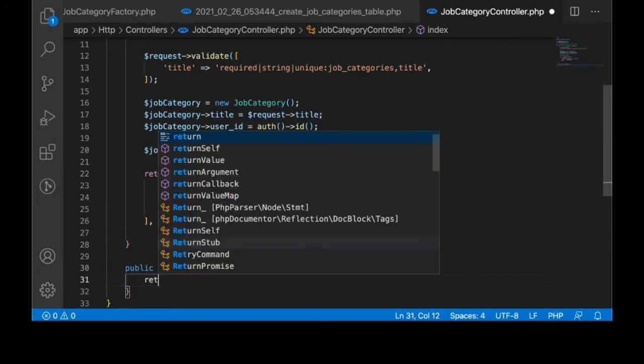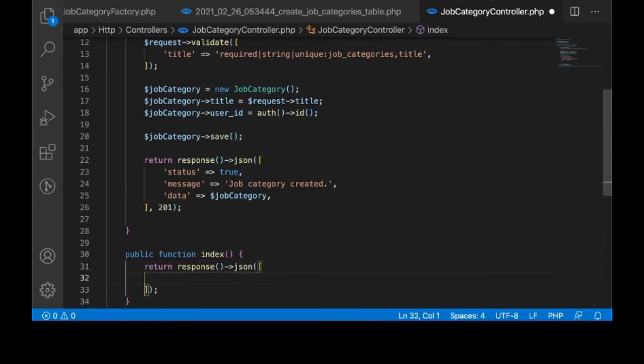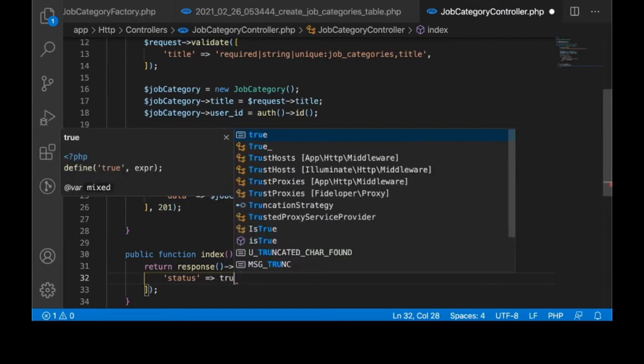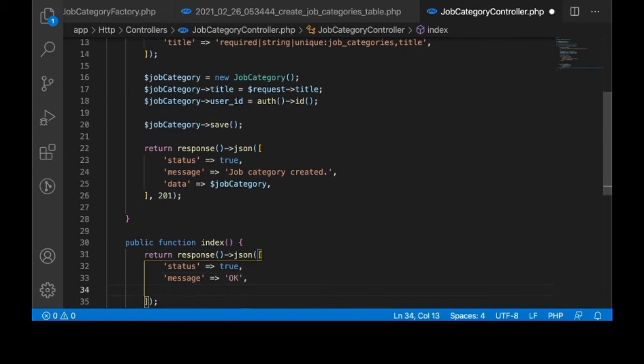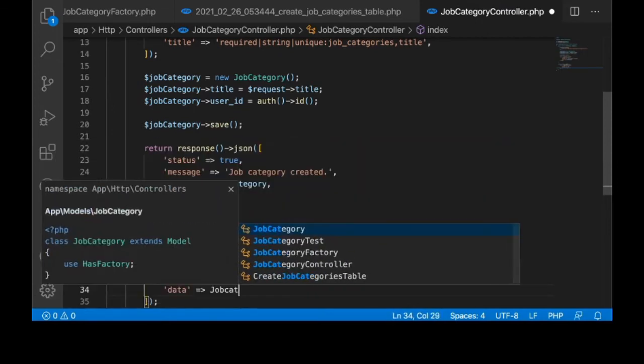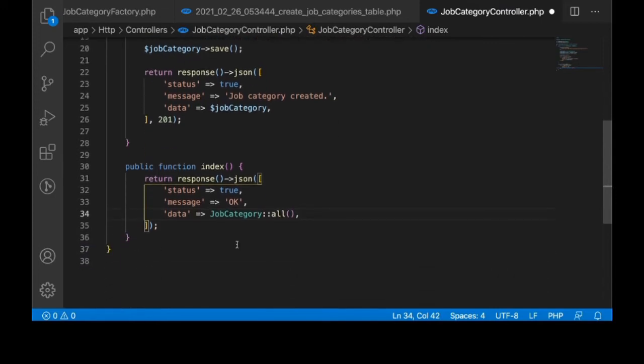and the only thing I want to do here is to return response JSON, and the JSON is going to be status true, and message, okay, and then data to be job category all. Okay, I think that is it.